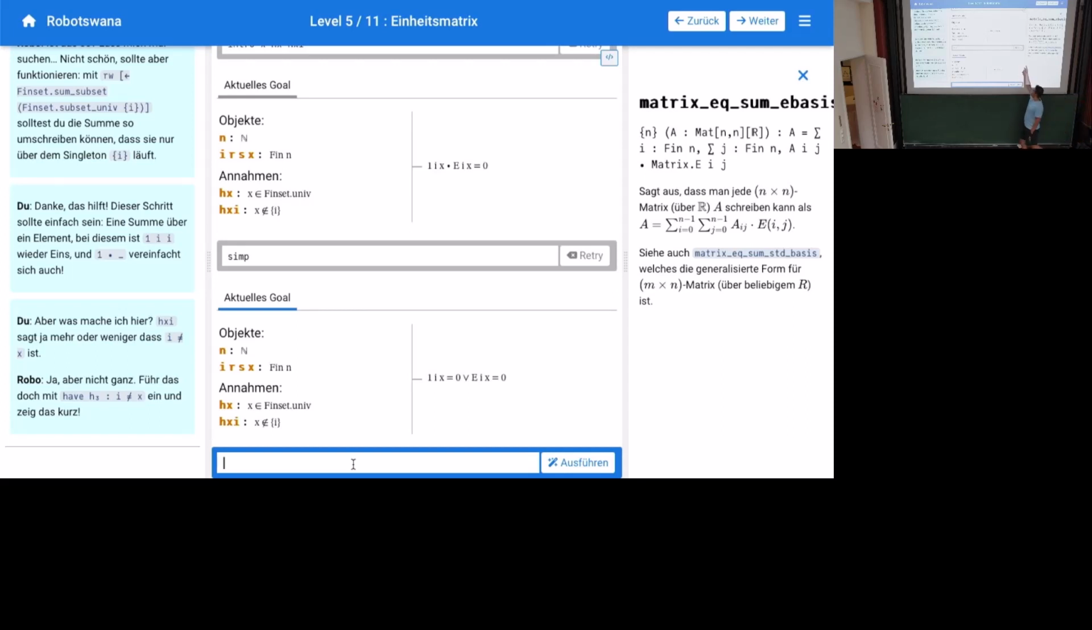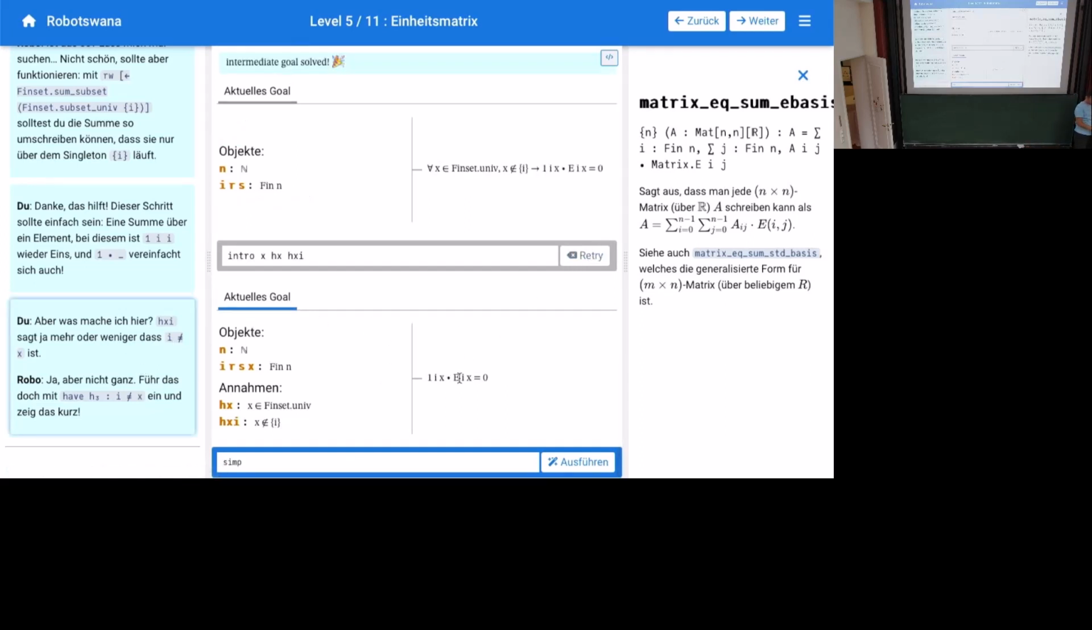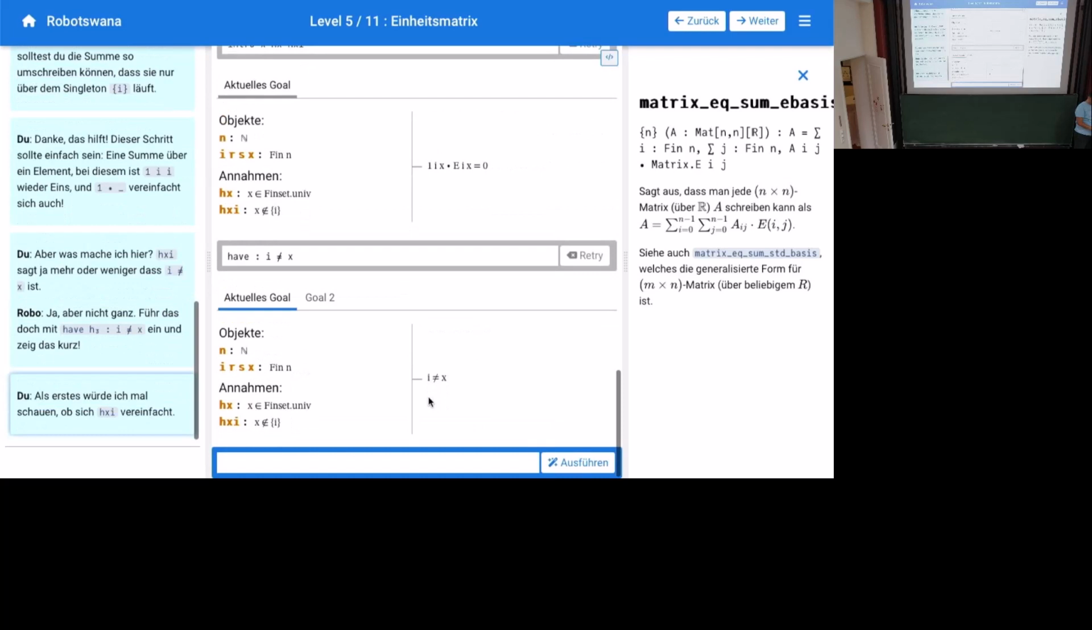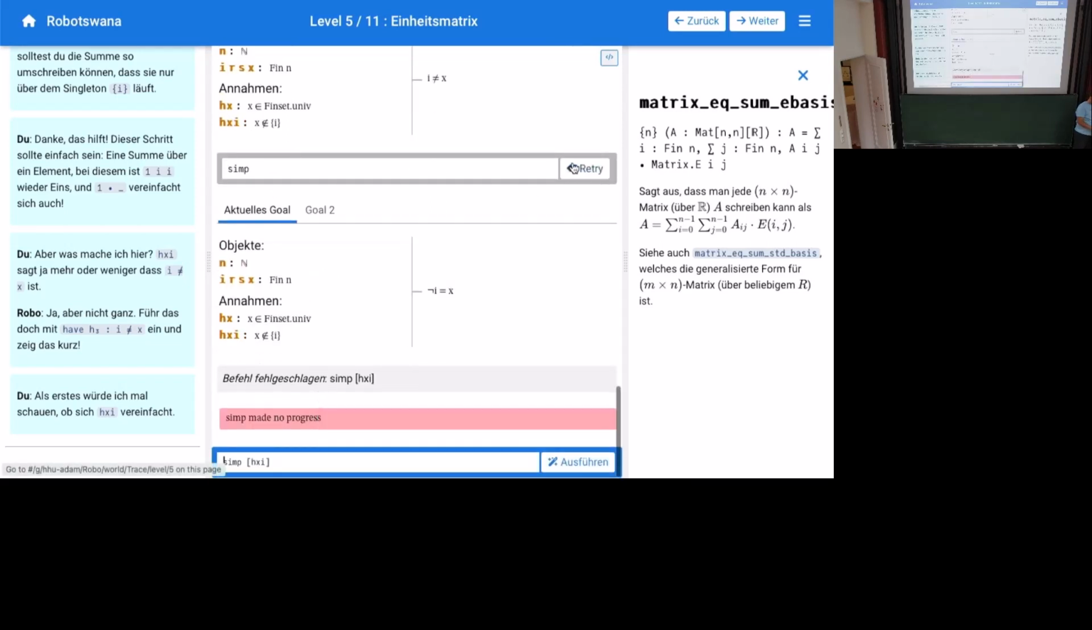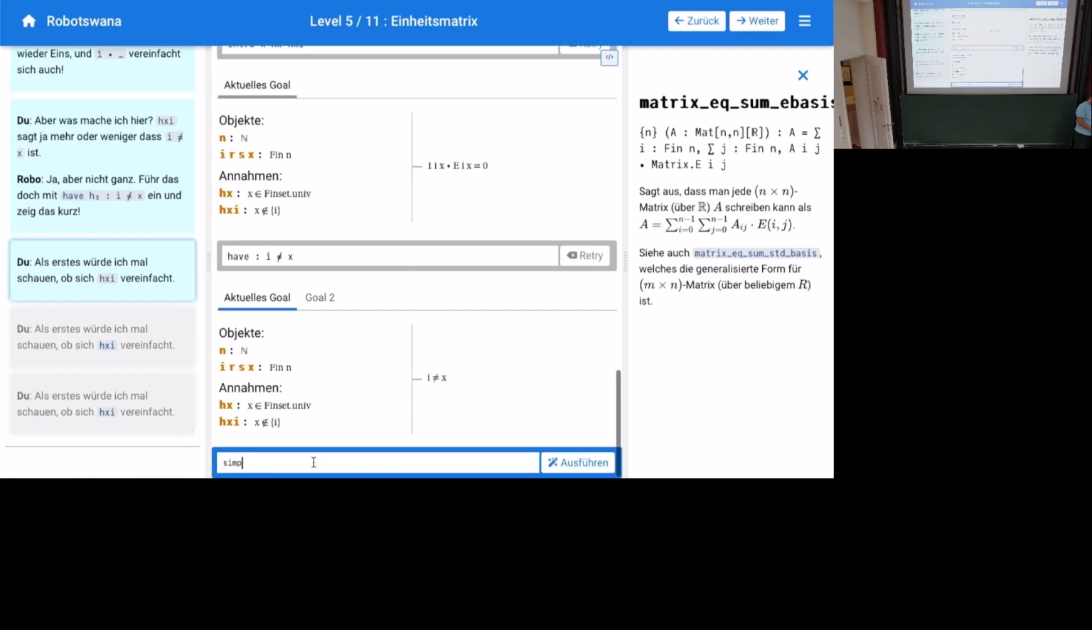So maybe I backtrack one step. Instead of doing simp, I actually follow the hints here. I mean, you could have proved it either way. So I can say have i not equal to x. And that will probably generate a new goal for me, saying that you have to prove this from what you have here. But this goal should be something that simp can do. You mean simp hxi? Yes, I need to use this fact hxi, exactly. Otherwise, how would it do it? Okay, maybe I go back here and do simp hxi here.